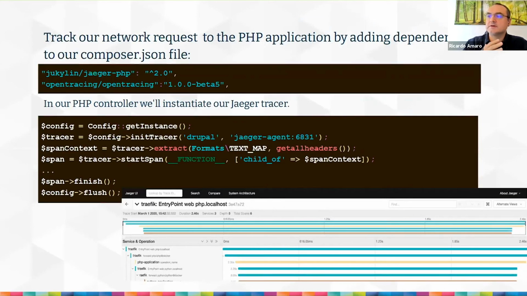And it goes like this. The main concept of the goal is very simple. We track our network requests to the PHP application by adding two dependencies to our composer.json: Jaeger PHP and OpenTracing. Then in our PHP controller, we instantiate our Jaeger tracer, giving it the port of the Jaeger agent and the span context. From there, in the Jaeger dashboard, when we're calling Drupal as a PHP application, we should see the network going to Drupal.